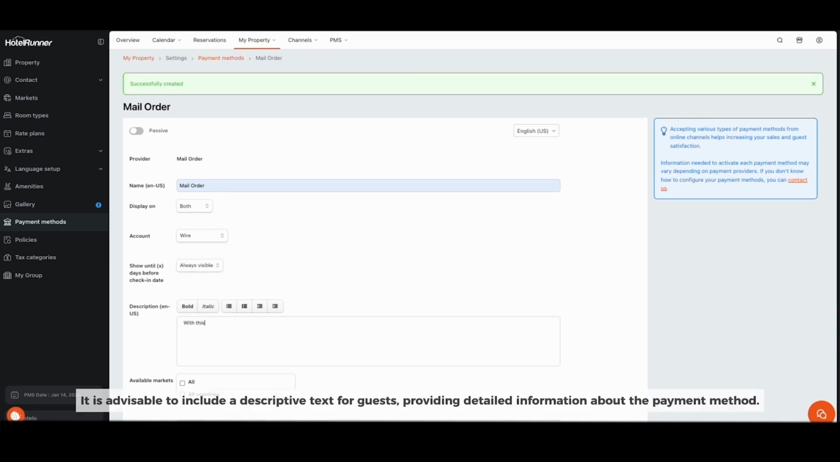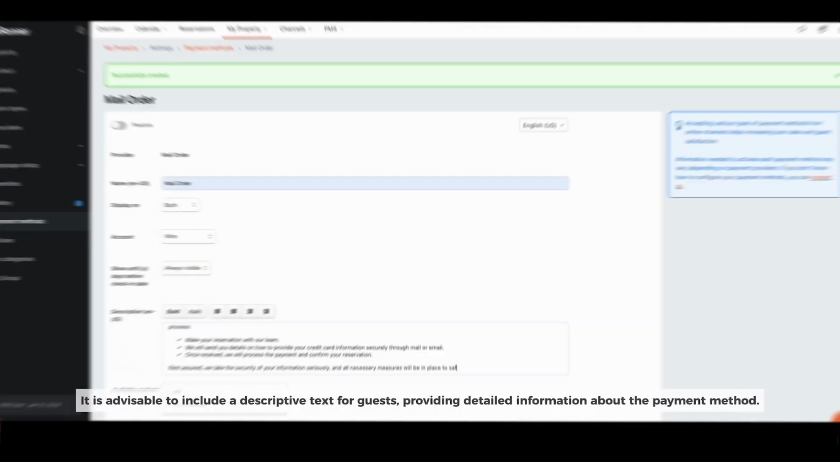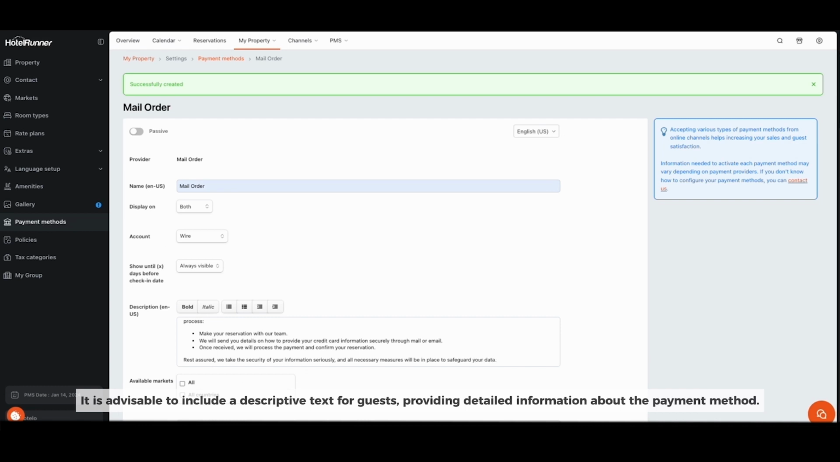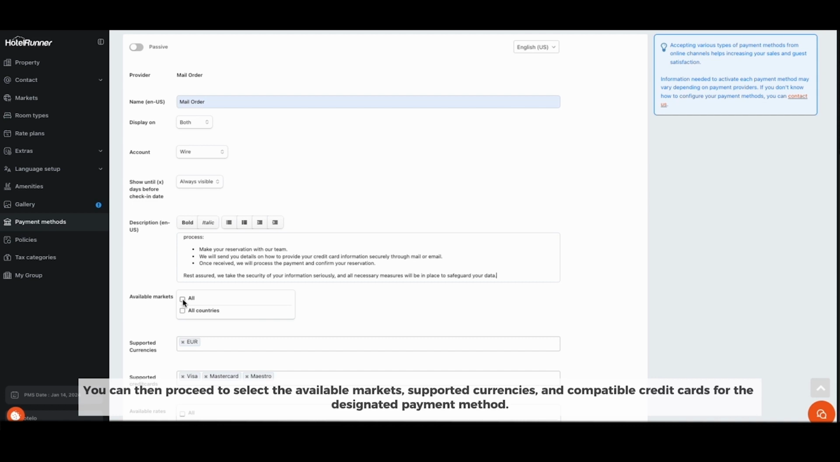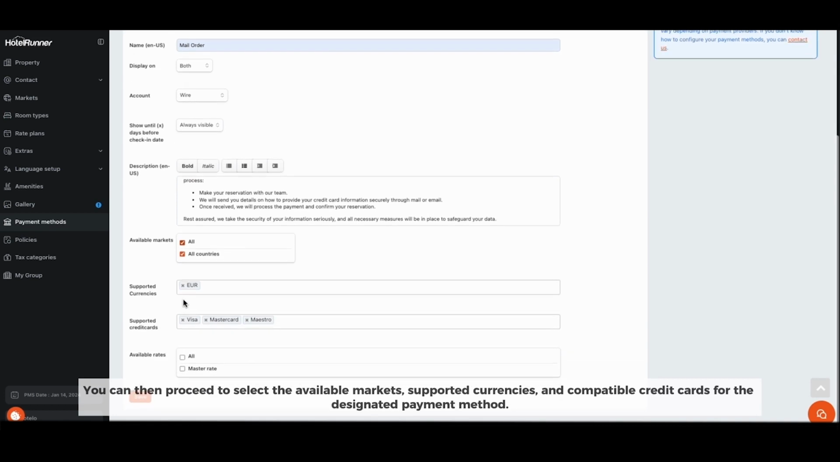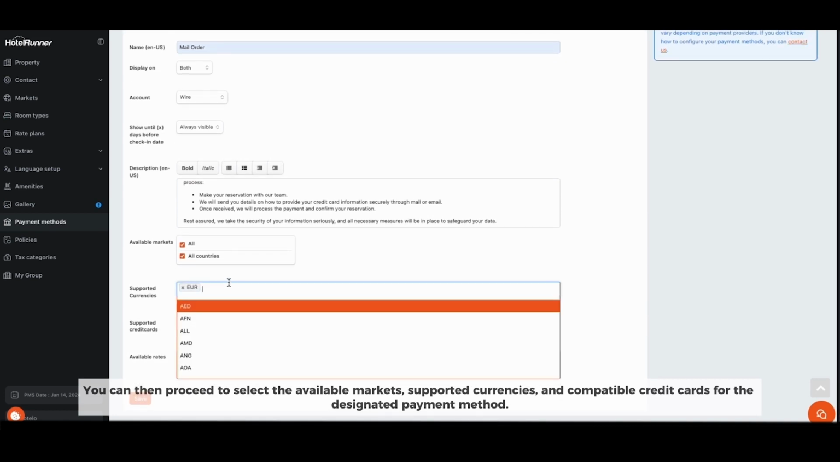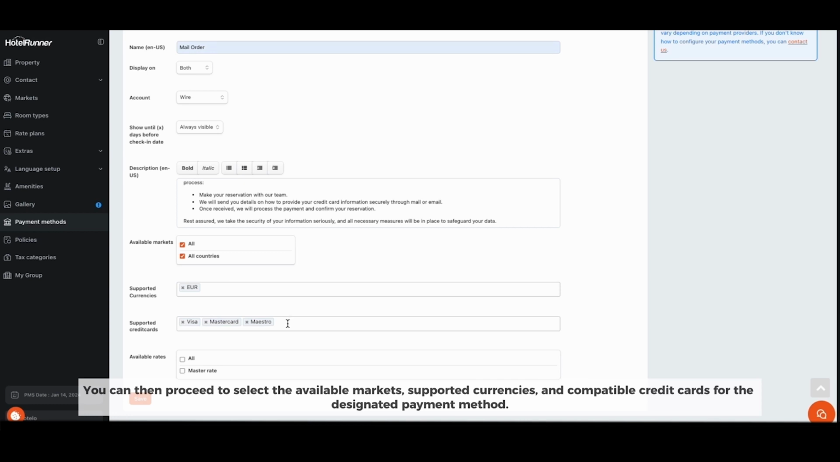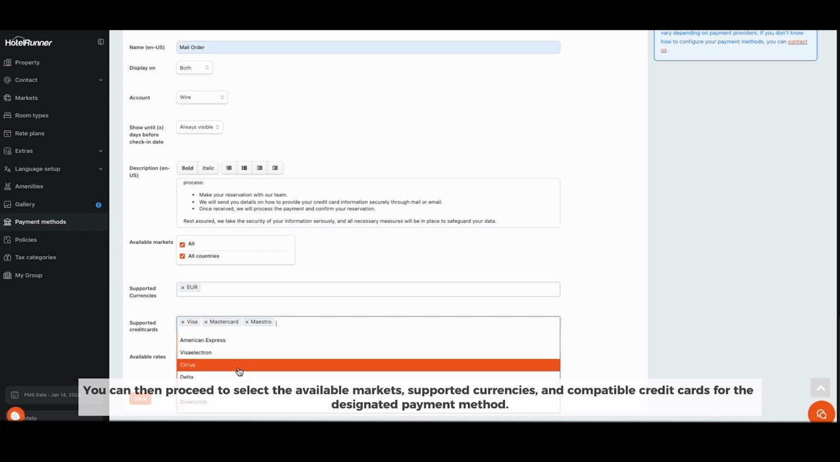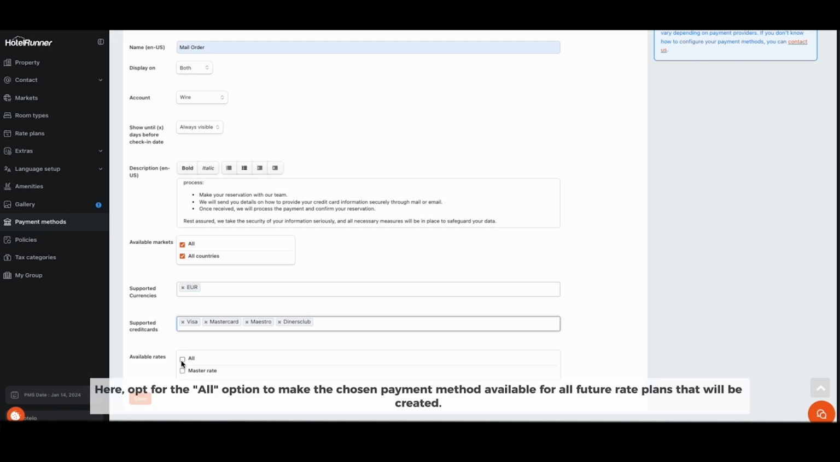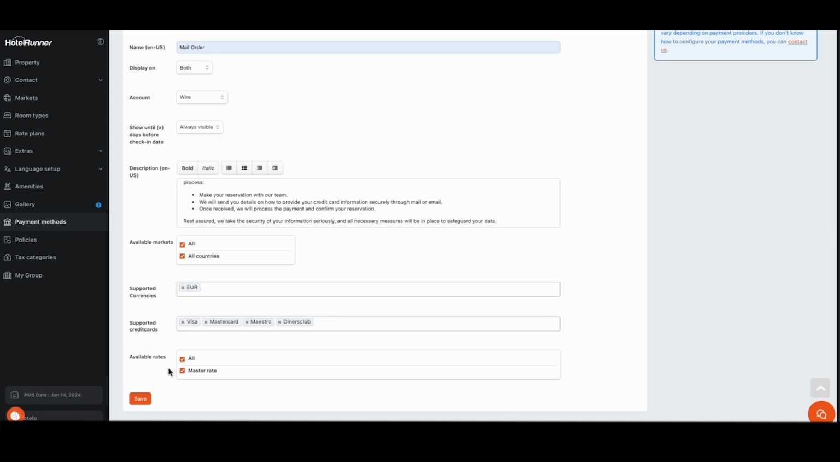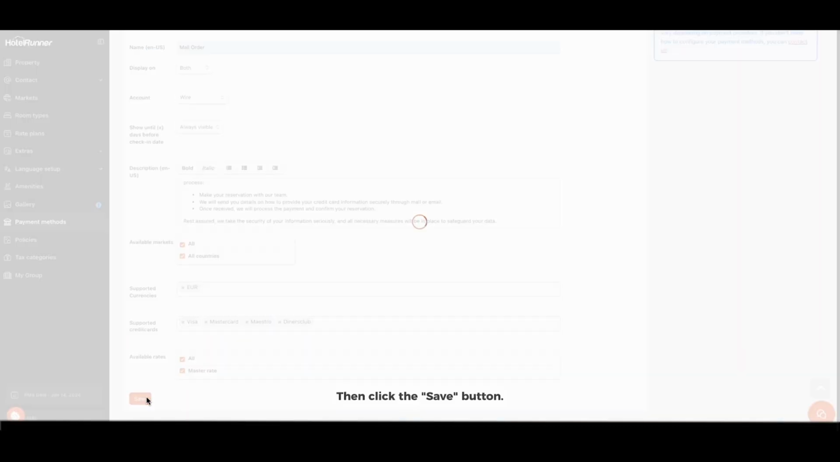It is advisable to include a descriptive text for guests, providing detailed information about the payment method. You can then proceed to select the available markets, supported currencies, and compatible credit cards for the designated payment method. You opt for the All option to make the chosen payment method available for all future rate plans that will be created. Then click the Save button.